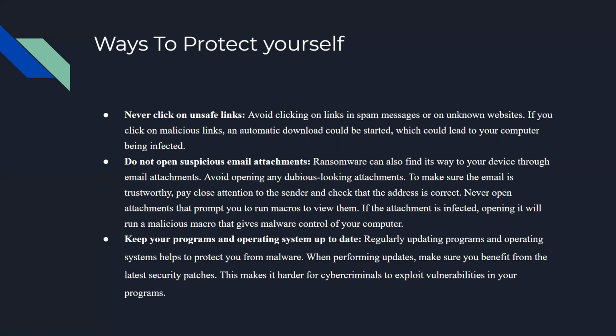Do not open suspicious email attachments. Ransomware can also find its way to your devices through email attachments. Avoid opening any dubious looking attachments. To make sure the email is trustworthy, pay close attention to the sender and check that the address is correct. Never open attachments that prompt you to run macros to view. If the attachment is infected, opening it will run a malicious macro that gives malware control of the computer.